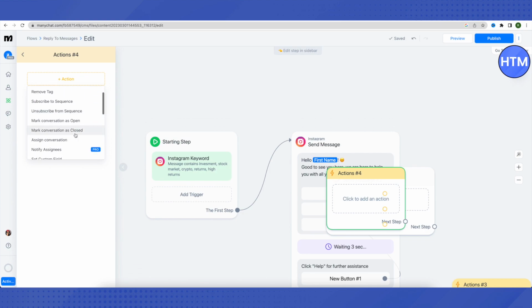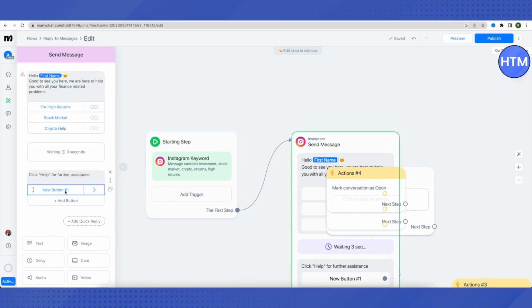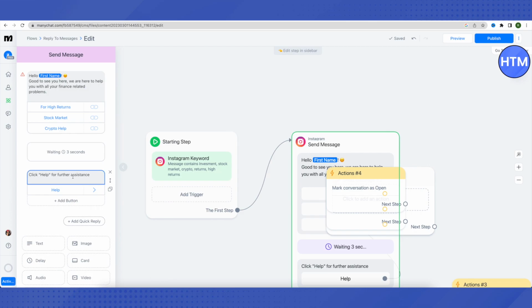Like if we want the conversation to be opened up, then we can just click on this option of mark conversation as open and then go back, and here we can just type the name as help, then click on done. And this way, whenever someone clicks on help, the conversation will be opened up and we will be able to see it and handle it all ourselves. After this particular thing, we can add some more automation to it as per our requirements, but this video will get even longer if I keep on explaining those things also.